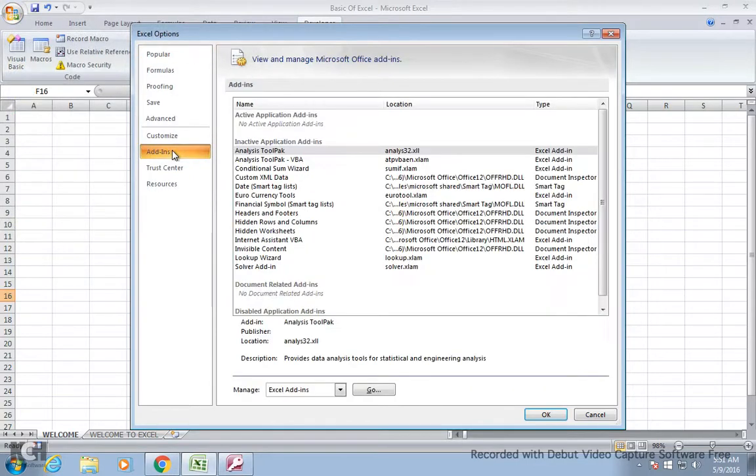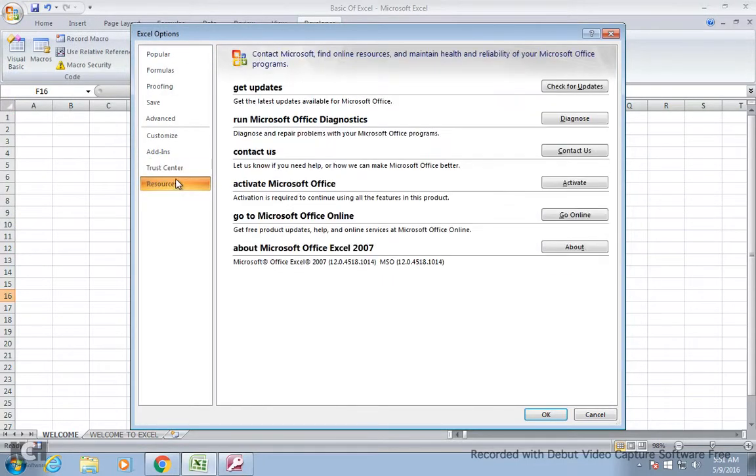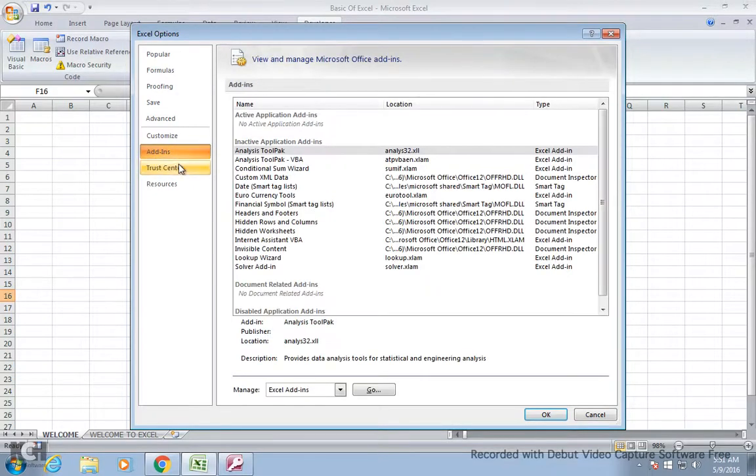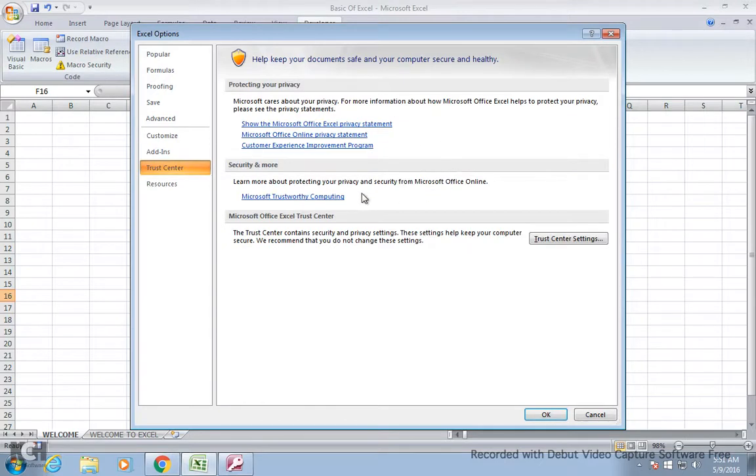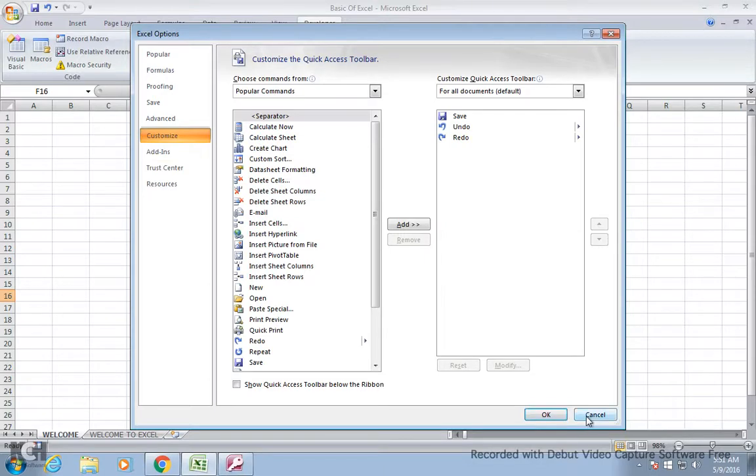Now you don't have to do anything in add-ins, Trust Center, or resources. These are the Microsoft usage settings, so you don't have to do anything. Like, if you have to activate Microsoft Office, then go here, go to Microsoft Office Online. It will directly take you to the Microsoft Office web page. If you want to know more about Microsoft Office, then click here. These are the Trust Center links of Microsoft, so you don't have to do anything.